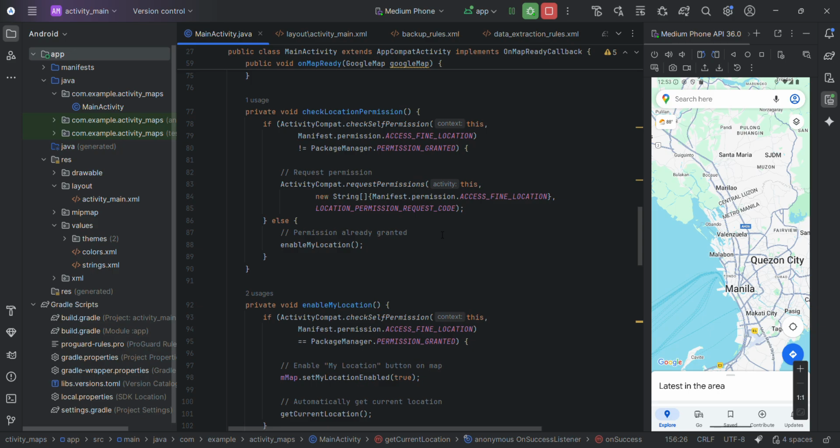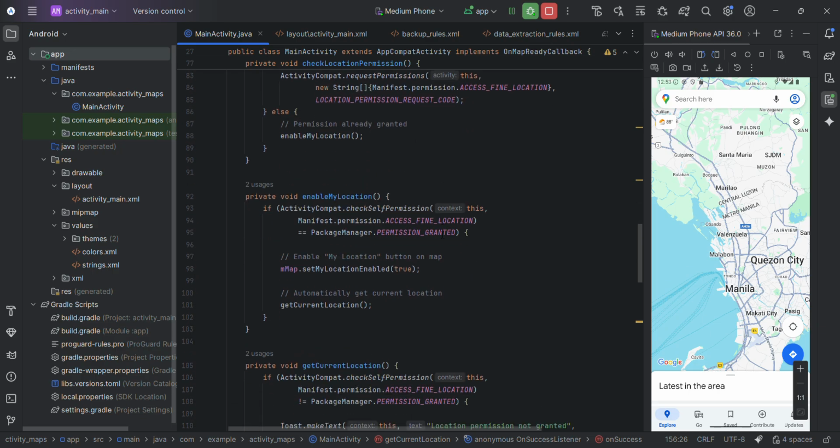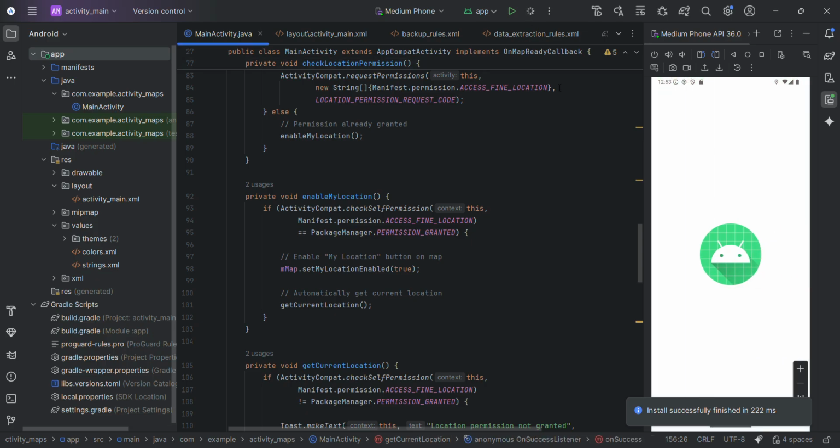Once the app retrieves the current location, it creates a LatLng object to store the latitude and longitude. Then it places a marker on the map labeled "You are here," and the camera smoothly zooms into the location. The coordinates are also displayed in the text view above the map.